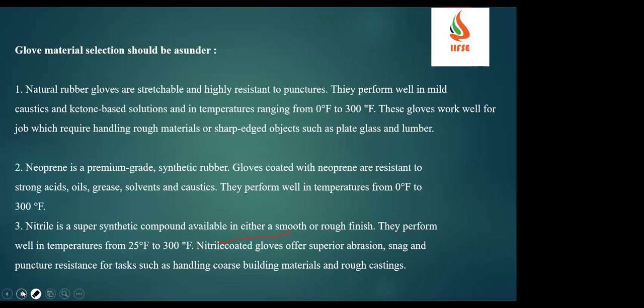Now we'll see how glove material selection should be as per the requirement. How can we choose the glove material? If you see a natural rubber glove, it is stretchable and also highly resistant to punctures. They may perform well in mild caustic and also ketone based solutions in temperatures ranging from 0 to 300 degrees Fahrenheit. These gloves work well for jobs which require handling rough materials and also sharp edged objects such as plate, glass, or any rubber.